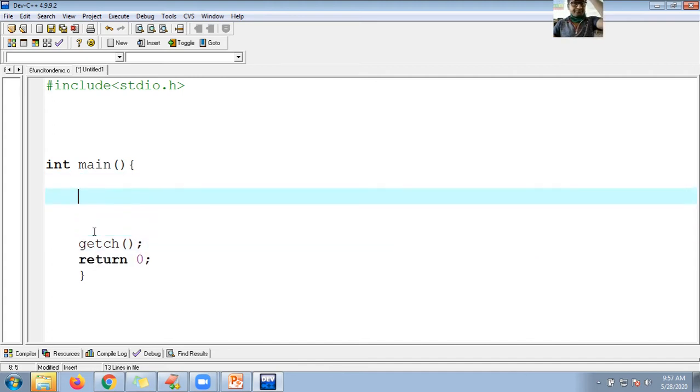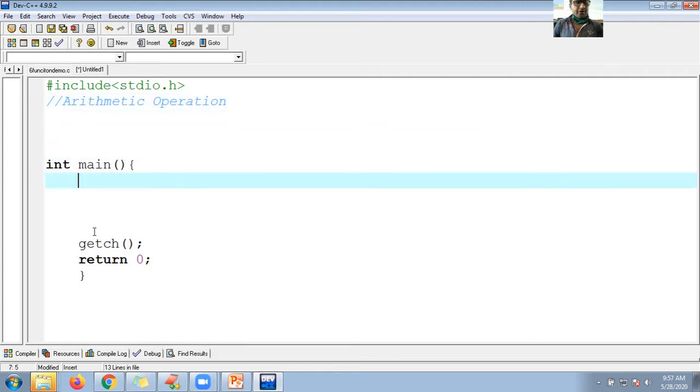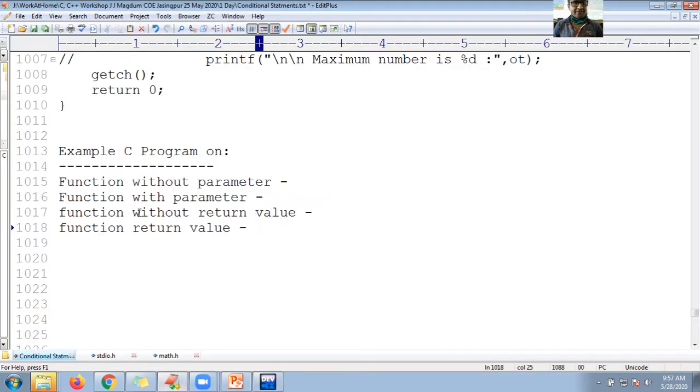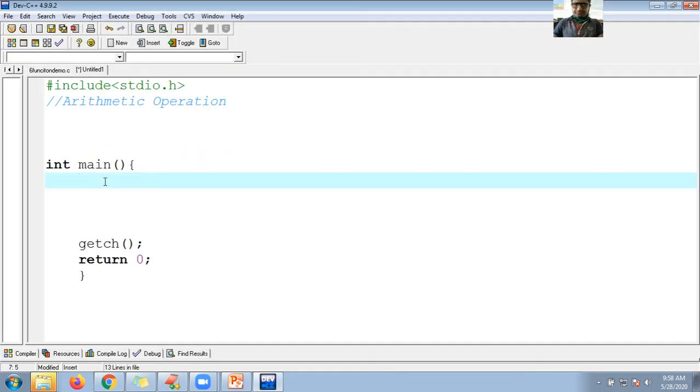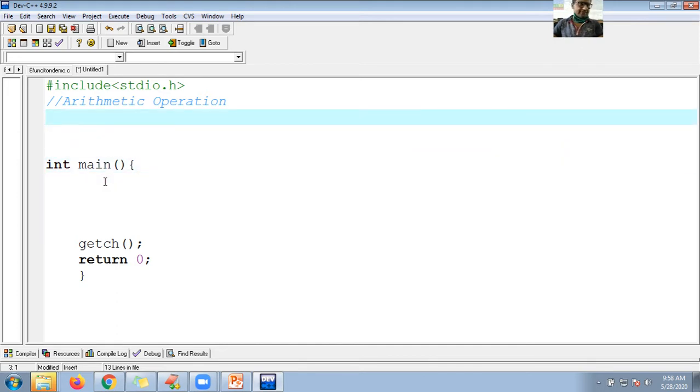Okay guys, fine. Now to perform these operations, I'm going to use arithmetic operations. What are the arithmetic operations, guys? Addition, subtraction, multiplication and division. First, what I said, guys, is that function without parameter means the function doesn't take any parameter. So here, what should I do? I need to create one function. First of all, I need to create a function that doesn't take any parameter.